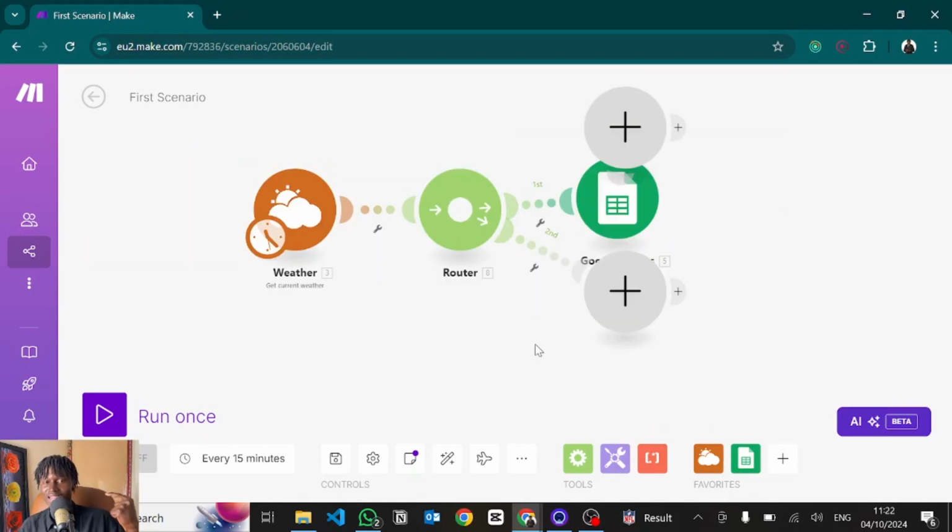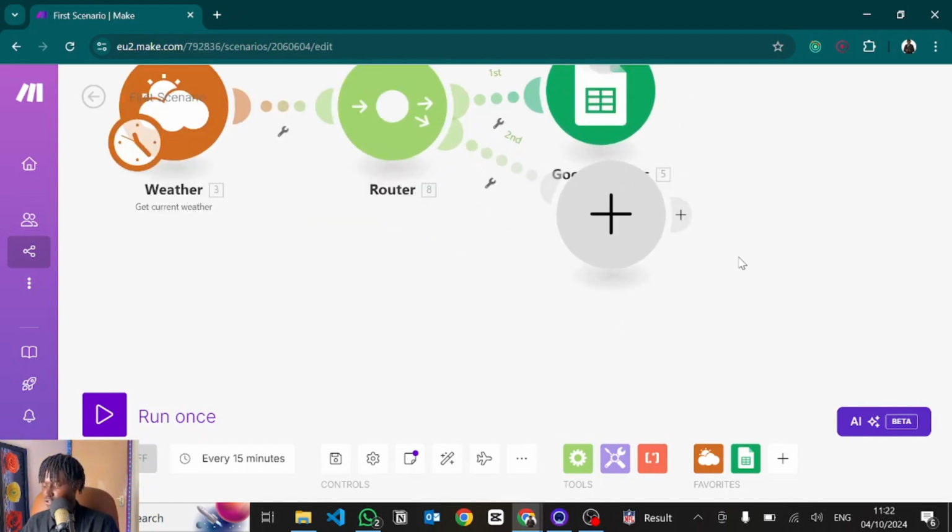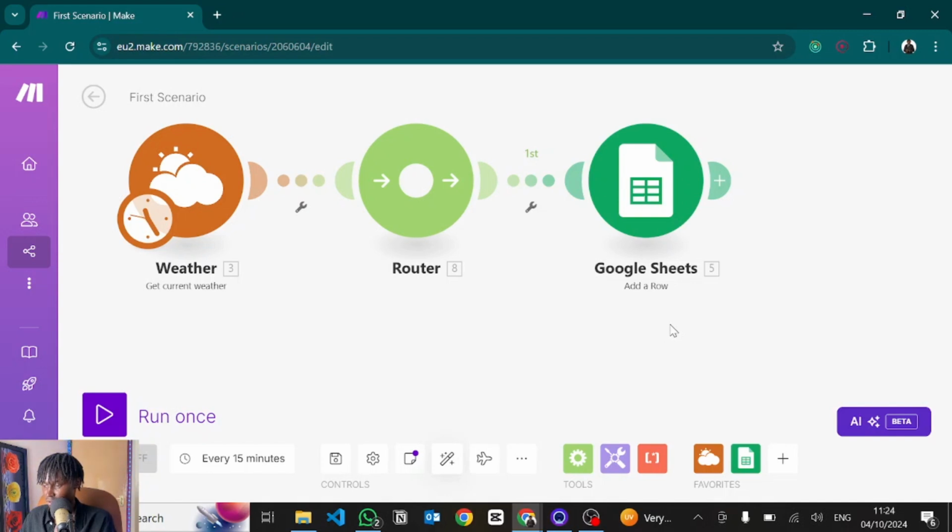So in this case, we want the router to send the data into two different paths. Both of them will be Google Sheets to simplify the video, but it's just an example to give you an example of what we can achieve. Let's first delete this one module so we can remain with two modules. Shift, drag over that, then delete. So here we have our router and it has only one path. But we want to have two paths that have two destination modules.